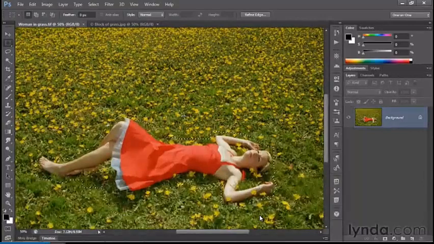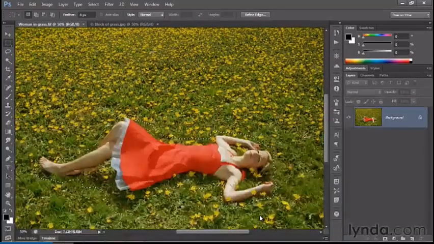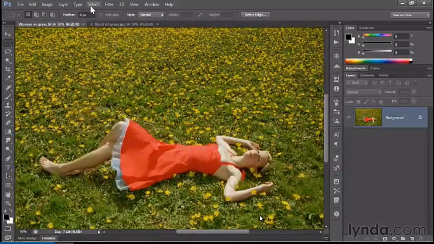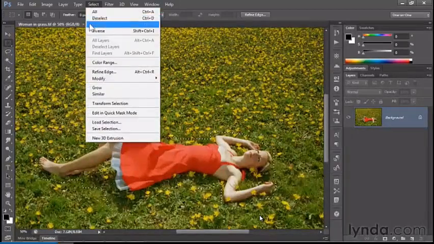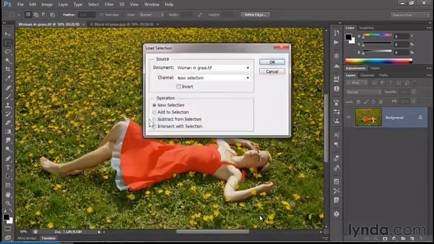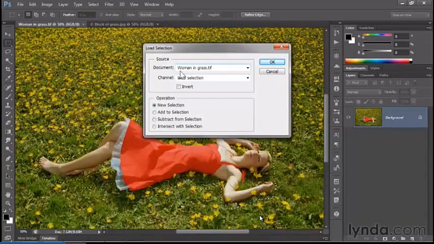Now, if you're working along with me inside this sample file, you can either go ahead and draw your own selection outline using the lasso tool, or you can load the one that I've created for you in advance by going up to the Select menu and choosing the Load Selection command. And that really should be it.